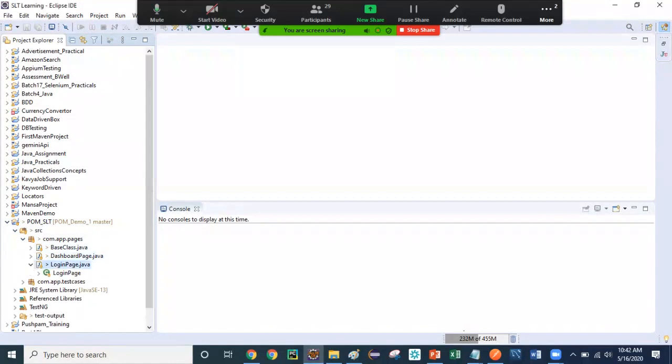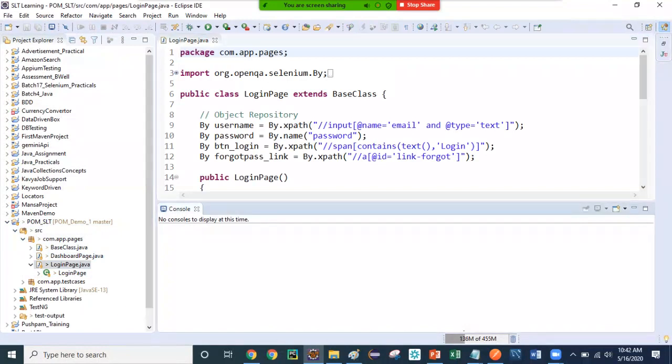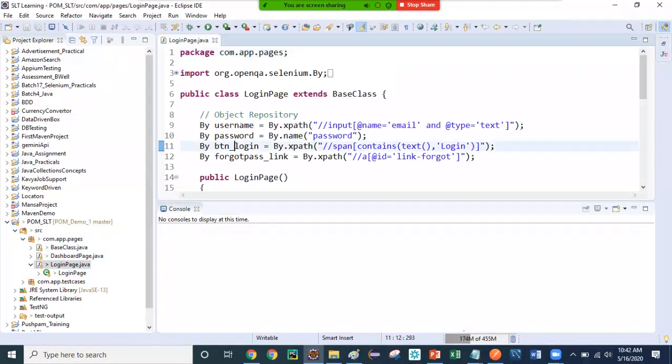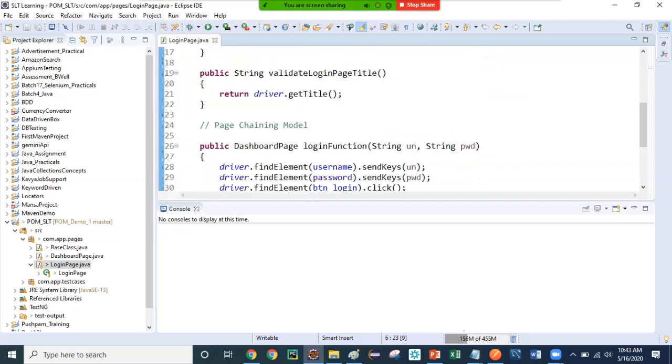You see, it says LoginPage. If I open the login page over here, I will show you, this is the object repository. In the login page we have username, password, button, and forgot password link, and for each of them I have written their respective locators by XPath, by name, and all those things. That is called the object repository of the login page. Then again on the login page we have the different methods.